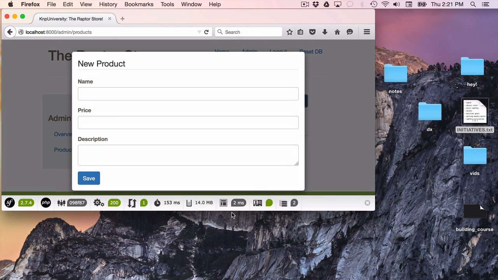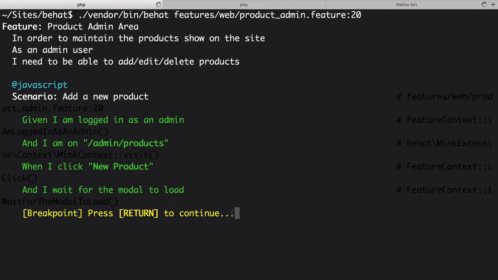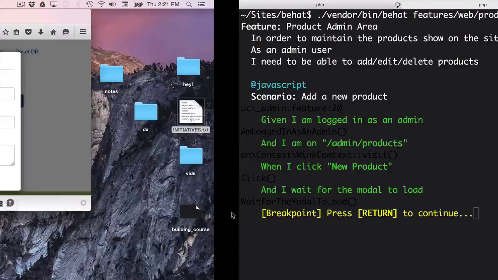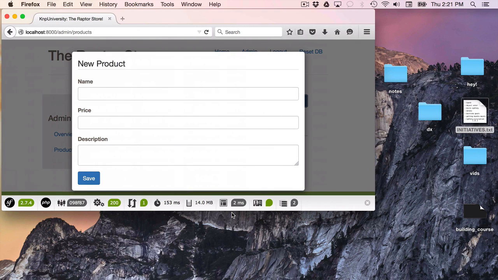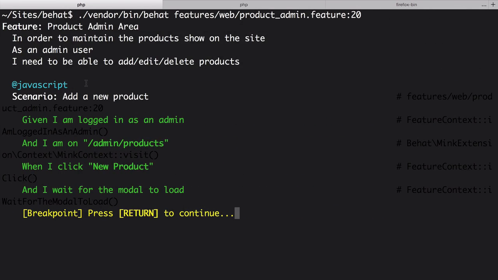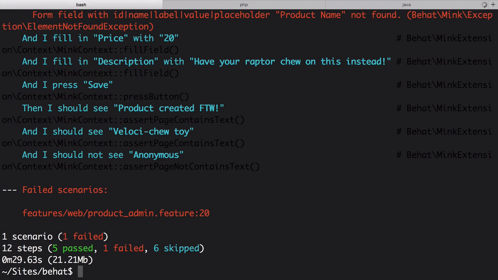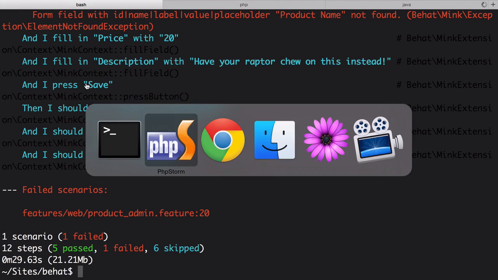This time, the modal pops open and the browser freezes. The terminal just says, press return to continue. That's right, it's waiting for us to look at the page and debug the issue. Once we know what the problem is, hit enter and let it finish. This is my favorite way to debug.